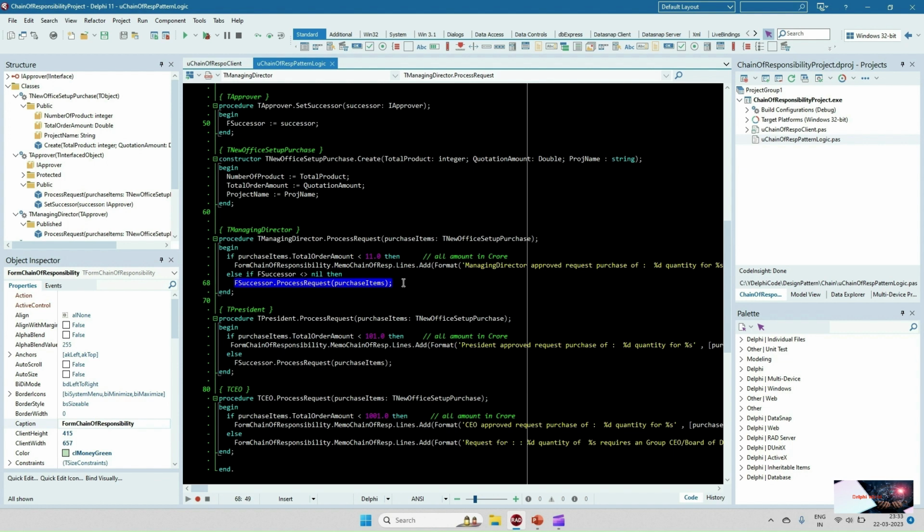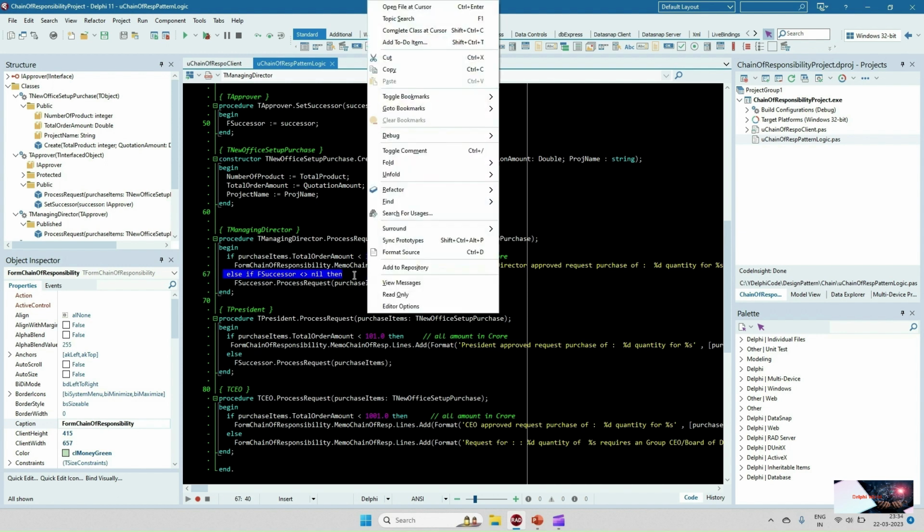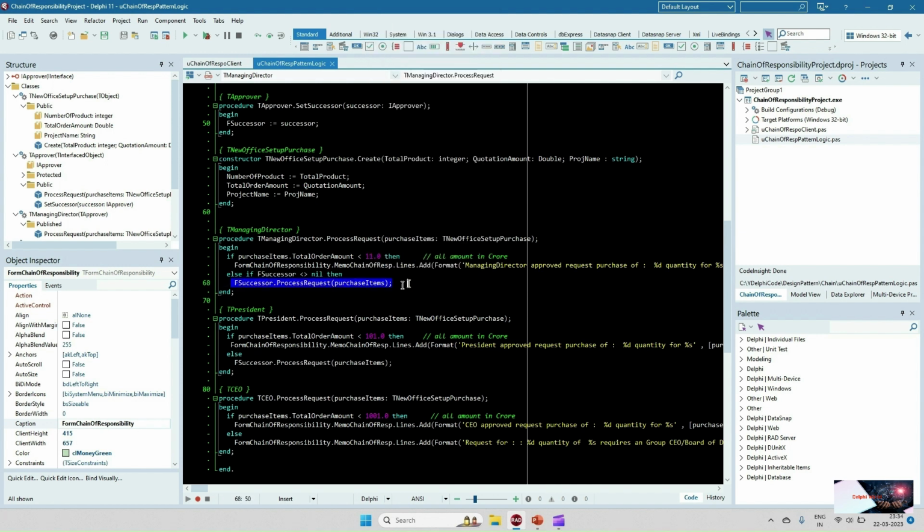This request will go to the successor object, so that successor object will handle the request. If the request gets handled here itself, it is fine, and it will not go to the successor. But if this request is not getting handled by the manager, then it will check whether a successor is defined for this managing director. Then it will go to the next successor object, which will take the responsibility to approve the request.